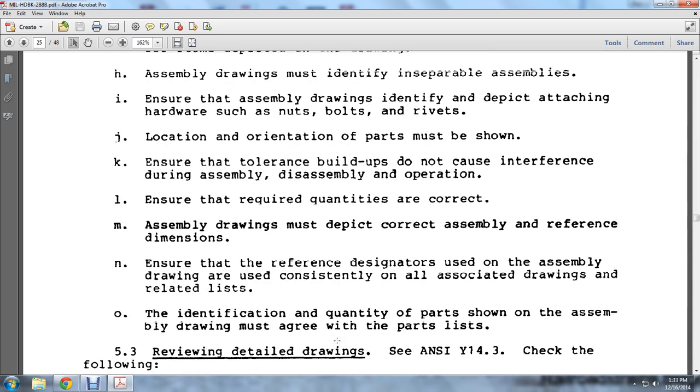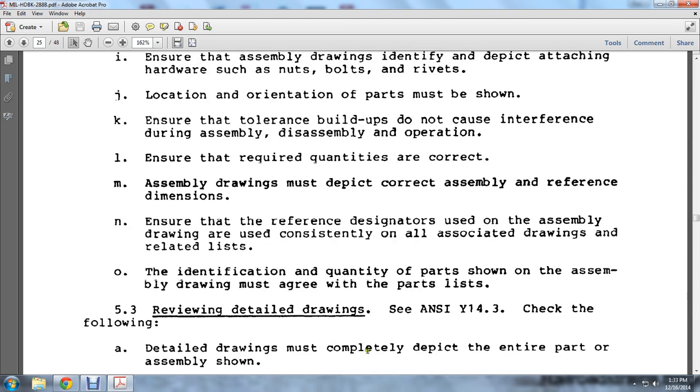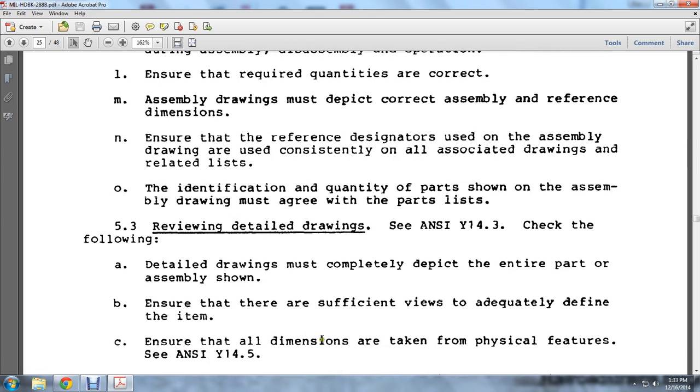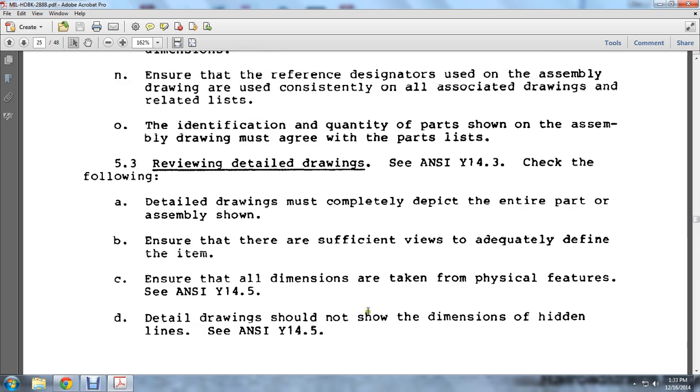Reviewing the detailed drawings, ASME and ANSI Y14.3, check for the following. Detailed drawings must completely depict the entire part of the assembly shown. Ensure that there are sufficient views to adequately define the item, and ensure that all dimensions are taken for the physical features per ANSI Y14.5. Detailed drawings should not use dimensions to hidden lines. ANSI Y14.5.